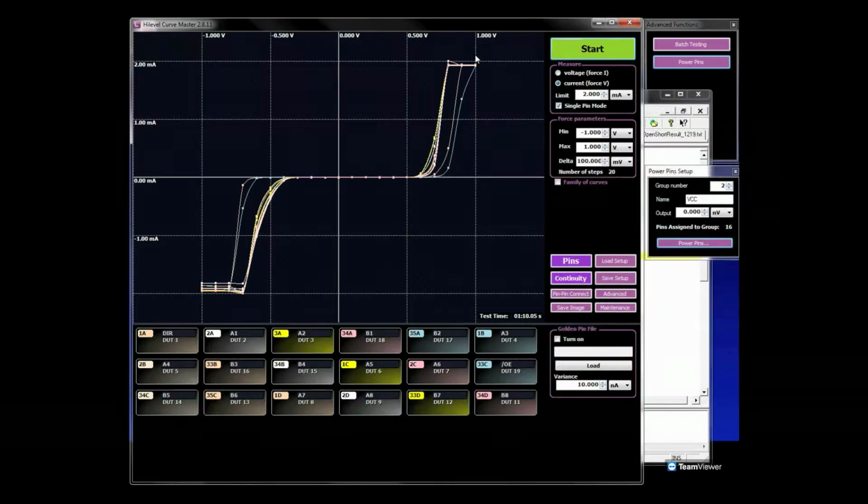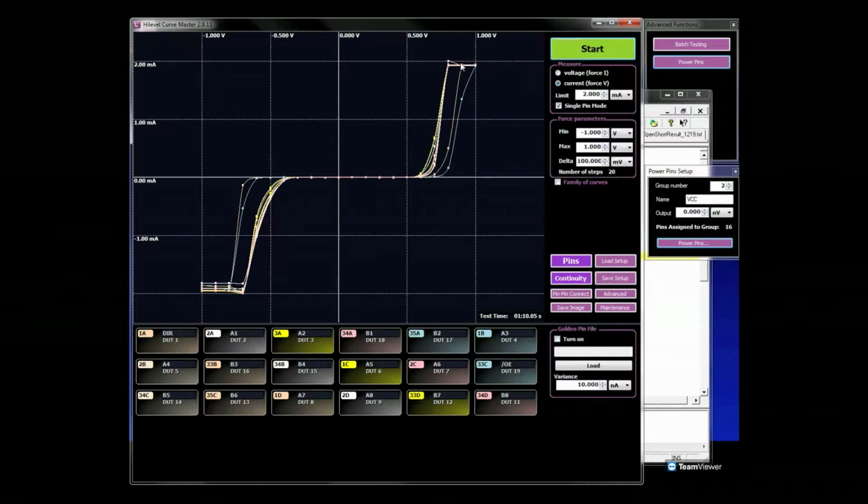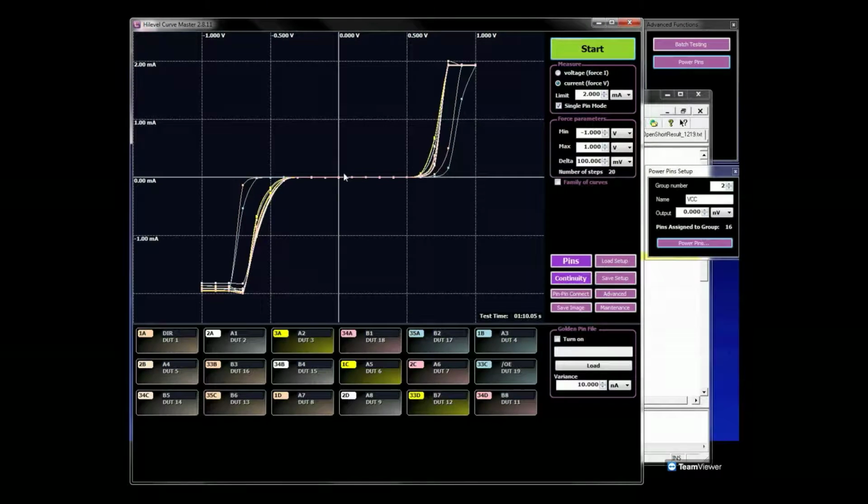The curve plot has finished in the single pin mode. You can see clearly that we have two different groups of pins. Here's the main group of pins, and the second group is slightly different.